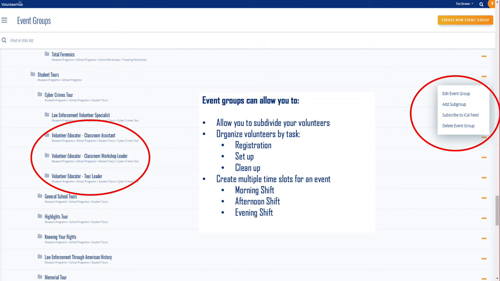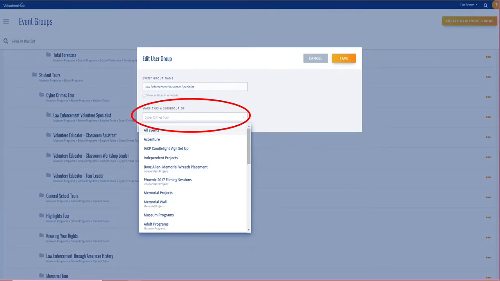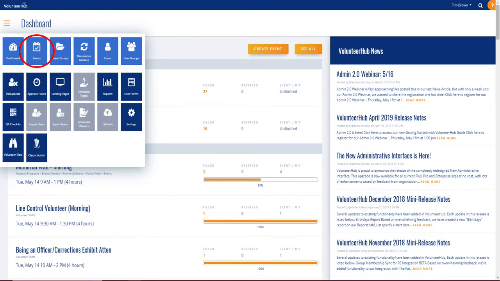For example, morning, afternoon, and evening shifts. And just like user groups, you want to make sure that the event groups are added to the appropriate parent group. The events tab is used to set up an event. The event schedule is used to list all volunteer opportunities, whether it's a school tour or ticketed event.